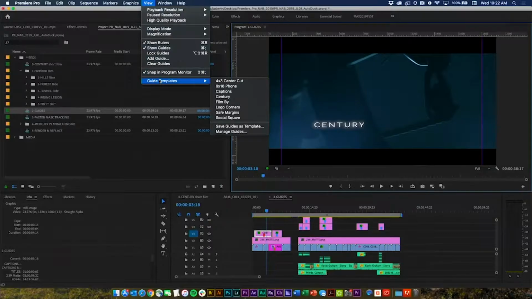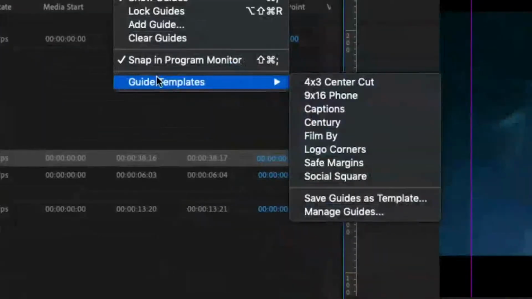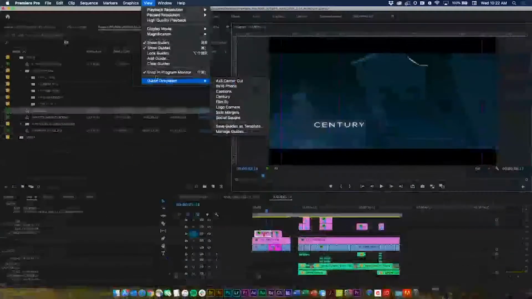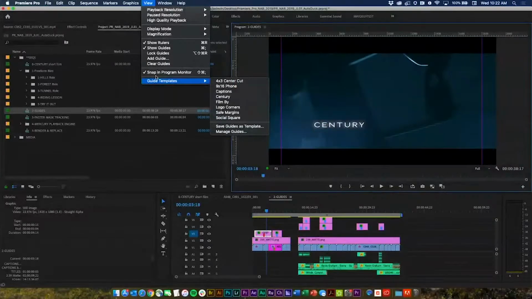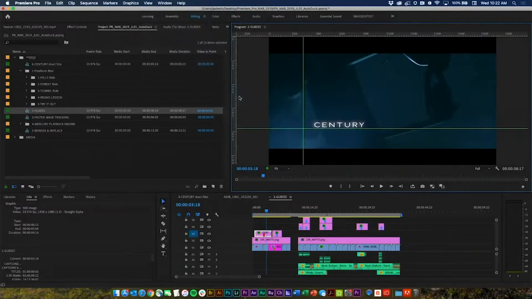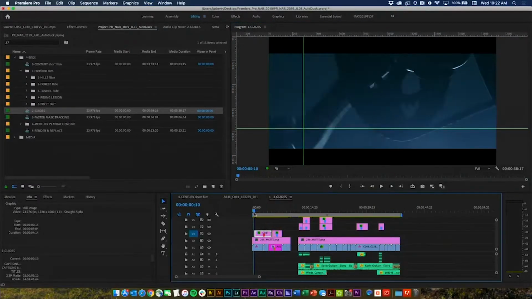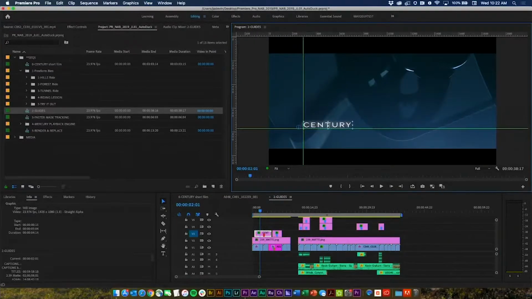So what I'll show you here too is that, if you click on the program monitor here, we also have the ability to create guide templates. These are just a series of guides that you create, which you can save and then share. These can also be used in After Effects. Let's go to something like, I've already got one here that he created for the Century film. If I turn that on, now it shows me exactly where that text needs to be and where the animation needs to begin. So I could even pick this up and move it.